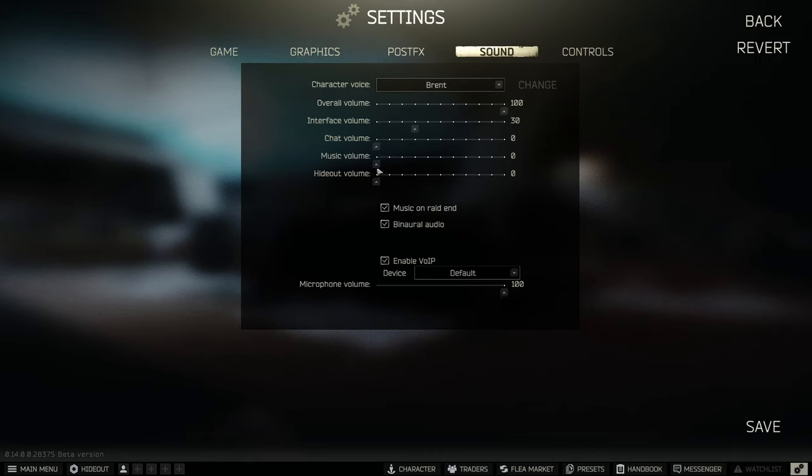I don't like the hideout music volume. You can change your character voice from here if you like to, but it's all up to you. Now let me show you a few things that you can set outside of Tarkov to make your game look smoother and gain some FPS.